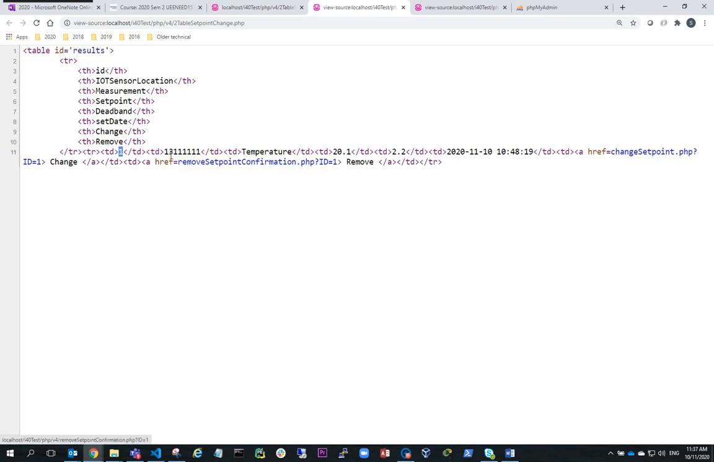Now, because these IDs are key value pairs encoded into the URL, we would use a get. This is going to generate a get request, and we'd use PHP get to actually get the value of the ID, and then we'd be able to process it.